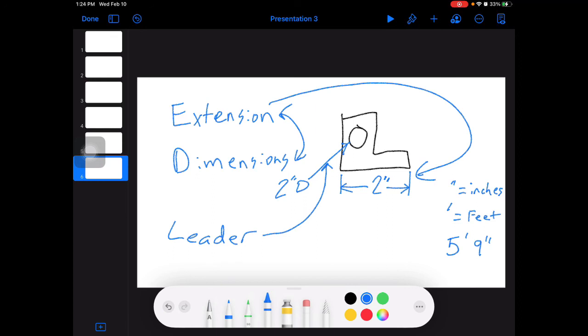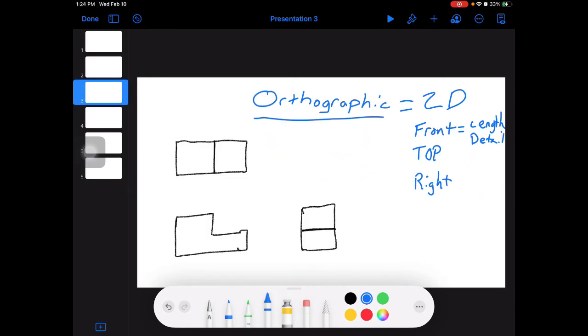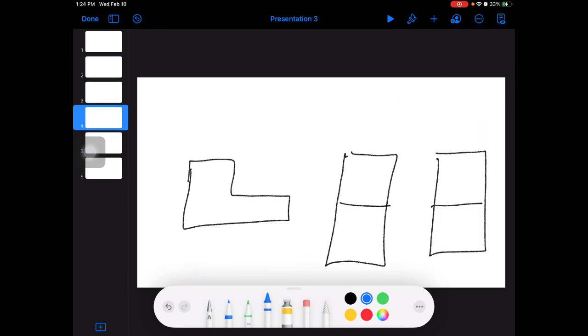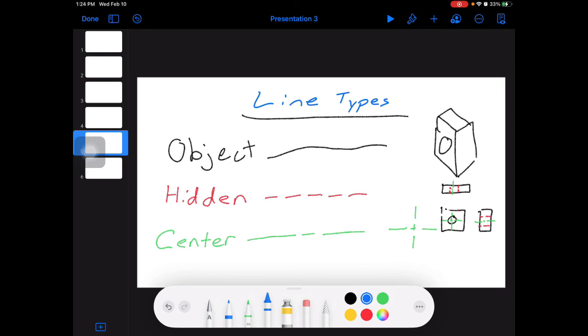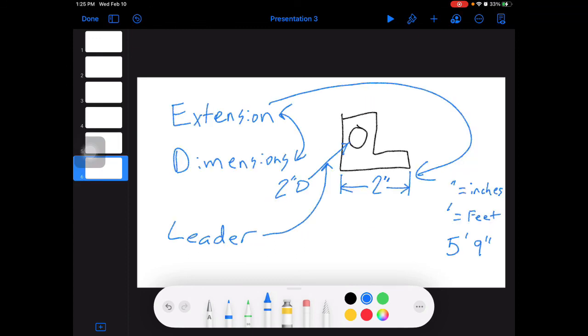That concludes our very quick discussion about different types of drawings, isometric and orthographic. We're going to be spending a lot of time on orthographics. Front, top, and right views are the ones we're going to be drawing, front being the most important. And then we did talk about line types. To create a drawing, you're going to be using object, hidden, and center lines. And then when we add dimensions to them, add sizes to them, we're going to use extension, dimension, and leader lines.